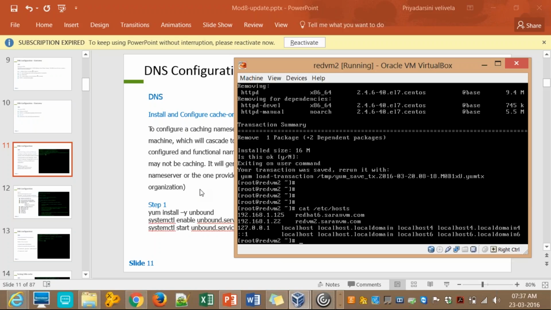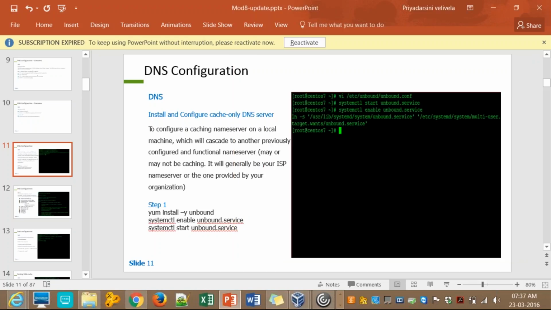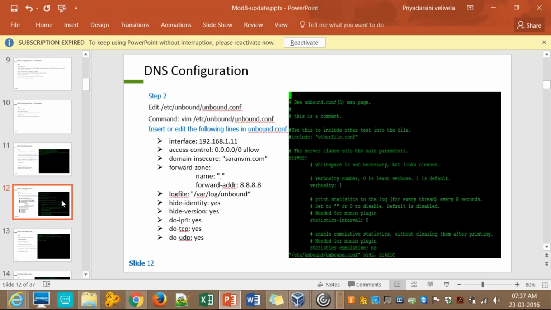Now coming to the configuration part, as you can see, the configuration is pretty simple. First of all, we need to install the package called Unbound. There are no dependencies. Run systemctl start service, and systemctl enable it to make it available along with the boot. There are a few changes that need to be done inside unbound.conf. /etc/unbound/unbound.conf is the configuration file. Inside this, you can make a note of these changes which are here.